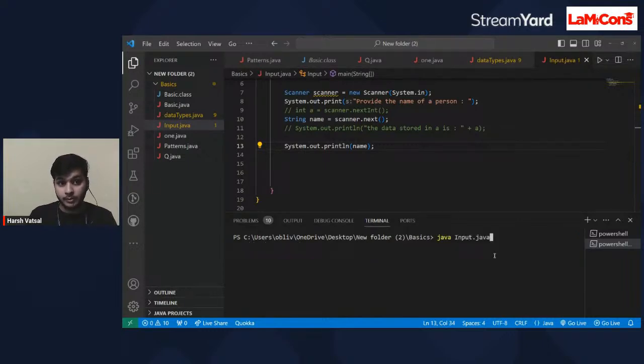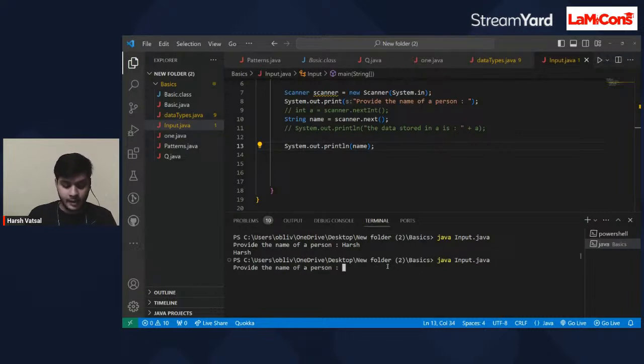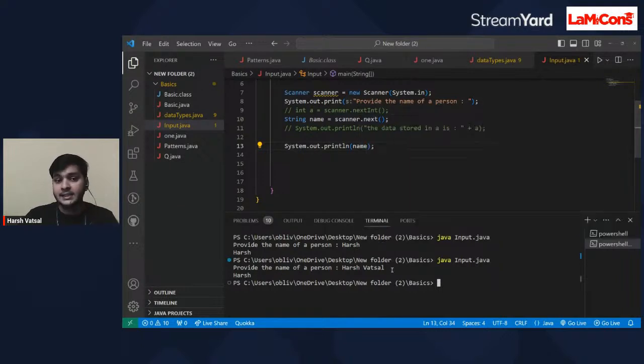So run Java Input, press enter, and it asks to provide the name of a person. If I write Harsh and press enter, Harsh has been printed. Let's run that again and see the difference. If I write my full name, Harsh Vatsal, and press enter, you can see only Harsh has been printed. Why is my last name not there? Because we are using next only.